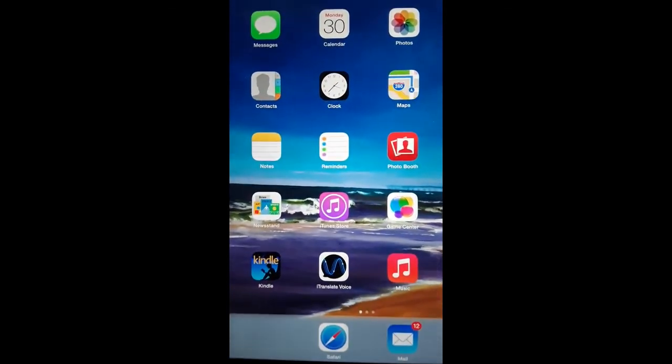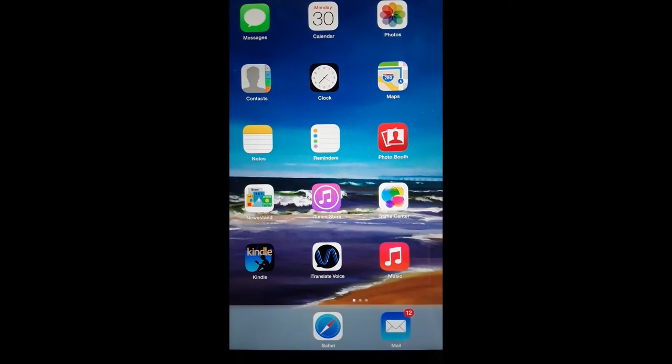Settings. 1 new item. And I hear the chirps. Double tap to open. By the way, for those of you that may not have a home button, a lot of these tablets don't have the home button these days.